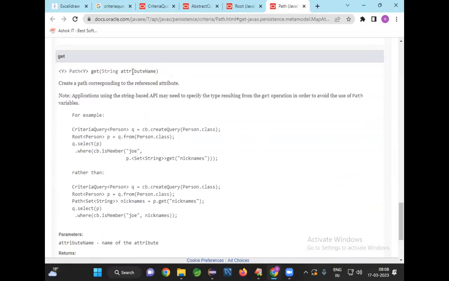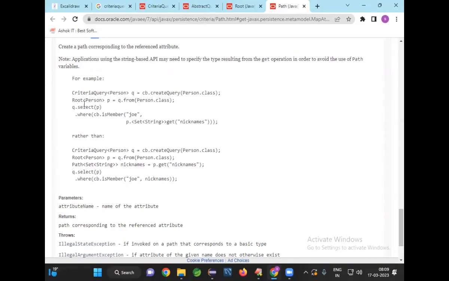of attribute name. Attribute name means variable name. It creates a path corresponding to the referenced attribute. So r.get of employee name, r.get of salary, like that I can call in my code, right? I'm passing the attribute name there. You can see here.